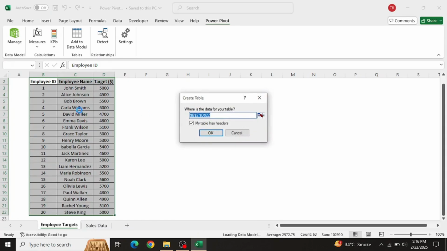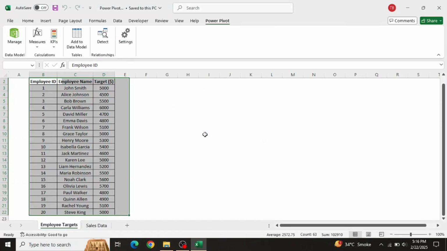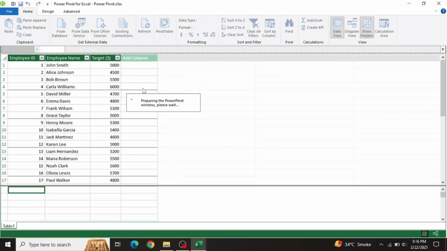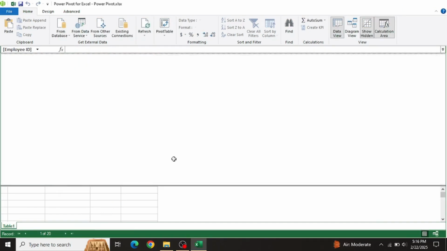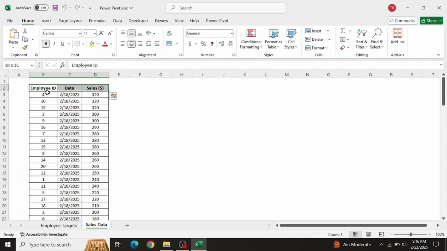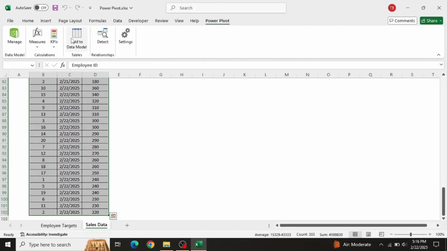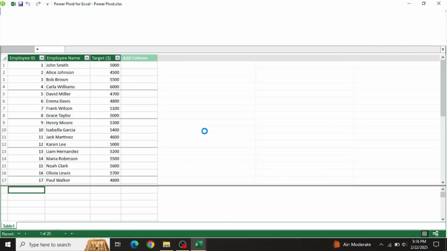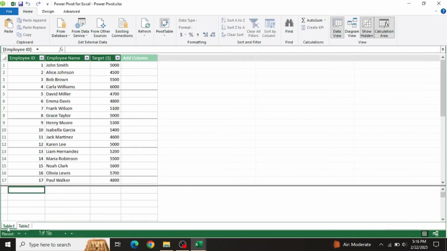Here the range is selected and we have checked My table has headers, and click on OK. Now the data model window will open. As you can see, our first table is added into the data model. Similarly we have to add the second table, which is the sales data table. Go to Power Pivot, Add to Data Model. So both of our tables have been added.